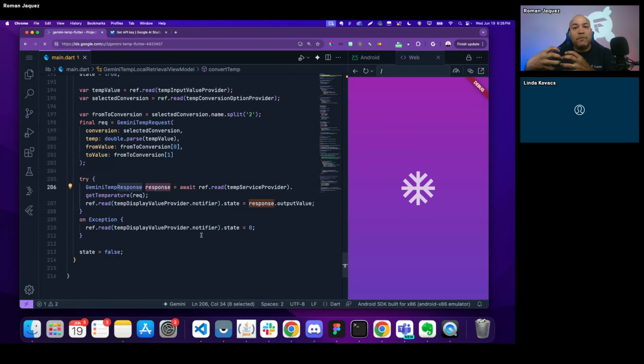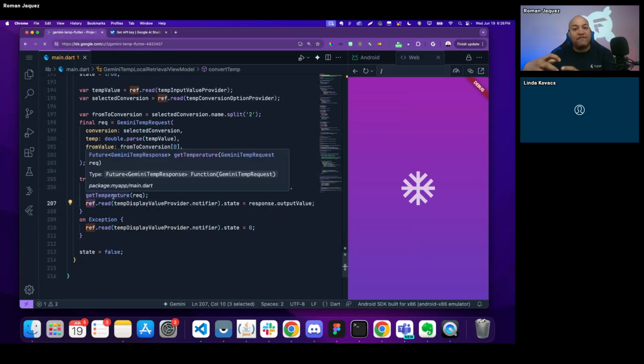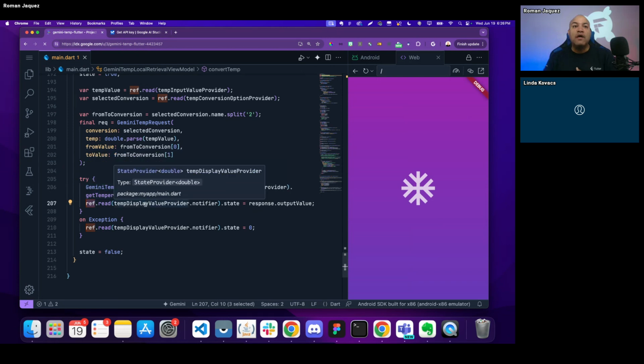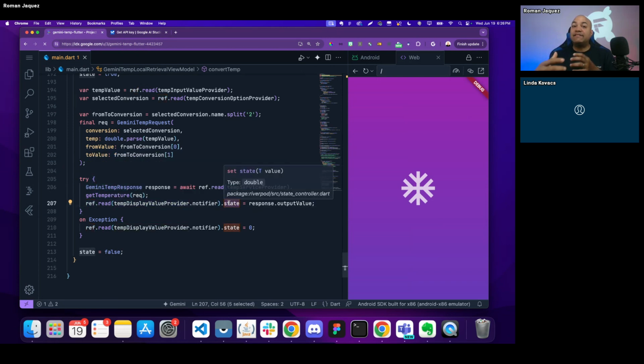And then with that response object, we're going to feed it into another provider so that if the UI is listening to that provider, it's going to react to it. Oh, I have some value to display. Let me display it. So we grab a reference of this provider by using the ref instance. Remember, ref is kind of like a container for Riverpod. That way you can locate, you can read, you can watch providers. And then we're going to update its state using the value that we receive.